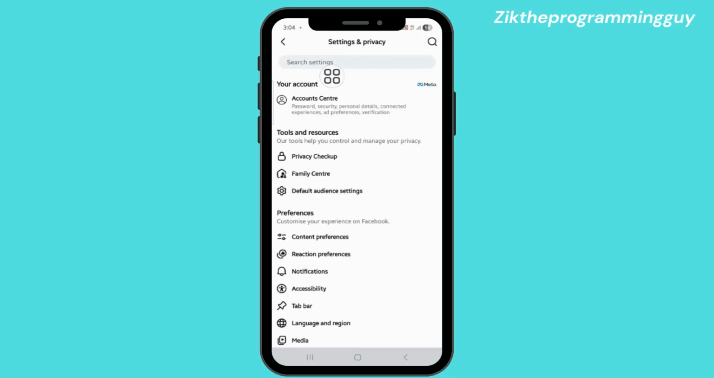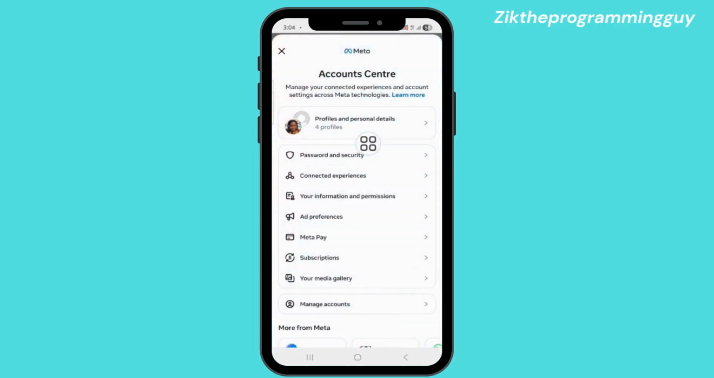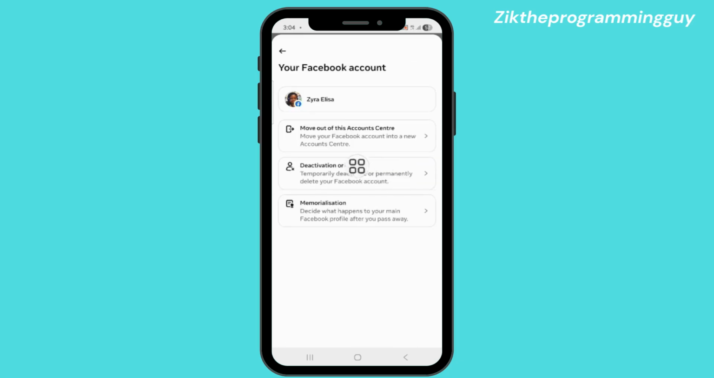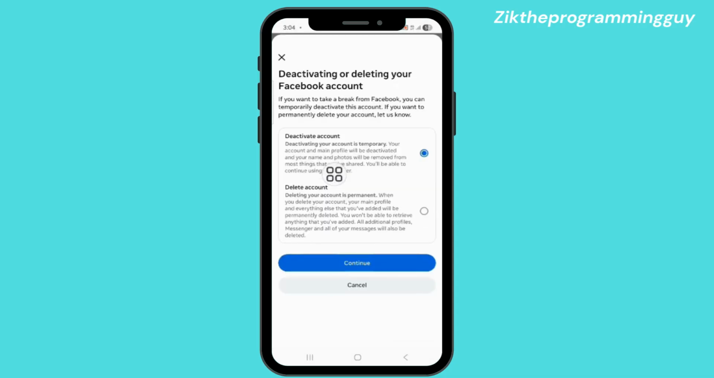If you click on Settings, it's going to bring you to your settings, right? And you click on Accounts Center. Once you click on Accounts Center, you scroll down to Manage Accounts. Click on that and you're going to click on the account you want to manage, the one you want to deactivate. Click on this Manage right there and you're going to see Deactivation or Deletion. Click on that. Once you click on that, you're going to see Deactivate Account or Delete Account.